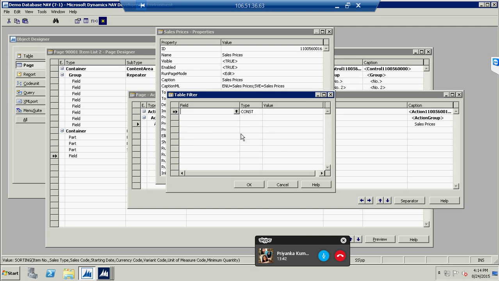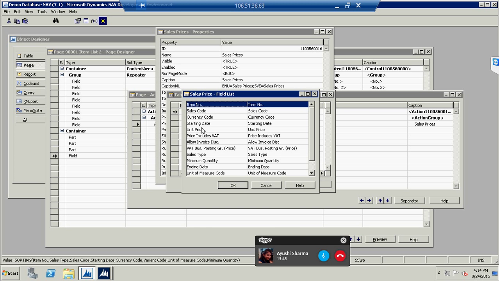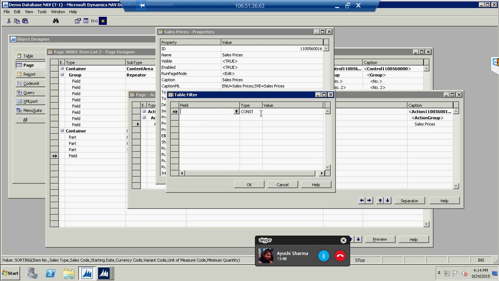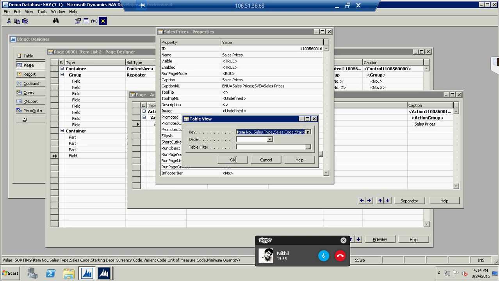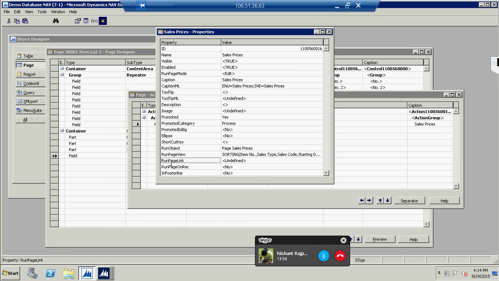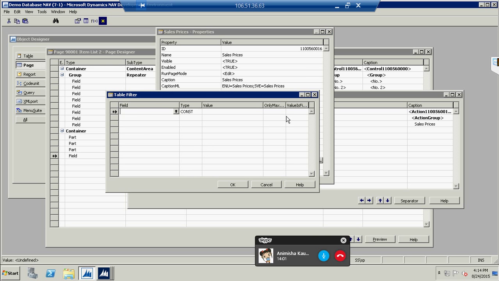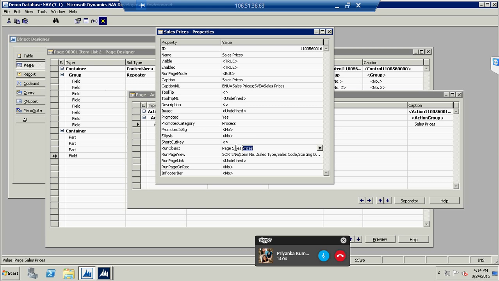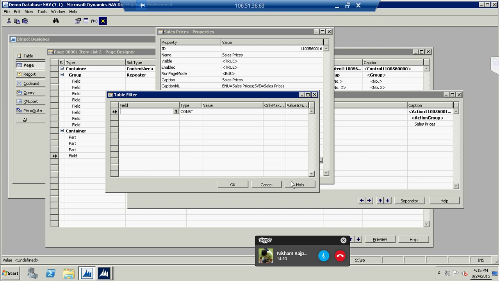And if you want to apply more filters, like it should run only for some item numbers, then you can define those filters over here. But for now I'm only focusing on key. I will say OK. Now we have the run page link. So this is nothing but linking of two tables. Sales price is one table and the item is based on the item table. So now we shall define the relation between the item table and the sales price table, and it can be done like this.